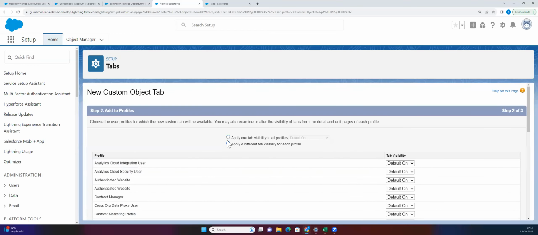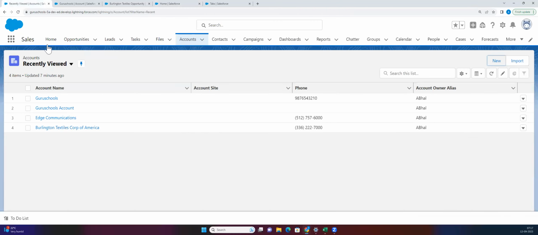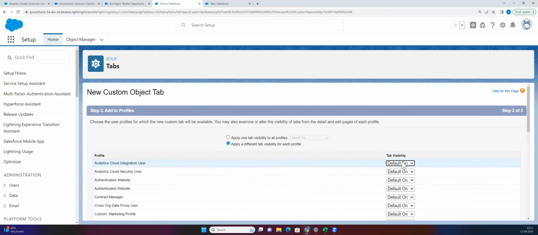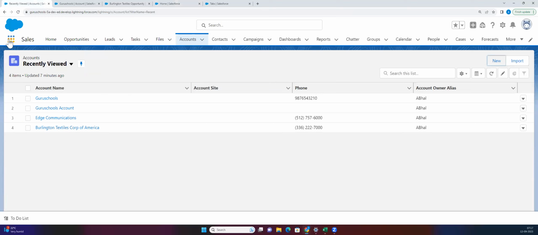In that scenario, what will we do? We will select here apply different tab visibility. We will make it default on. Here we have three options: default on, default off, or tab hidden. Default on means that the tab will be seen here in the application. Default off means the tab will still be there, but you can see it here in the 9 dots, not here in the application.